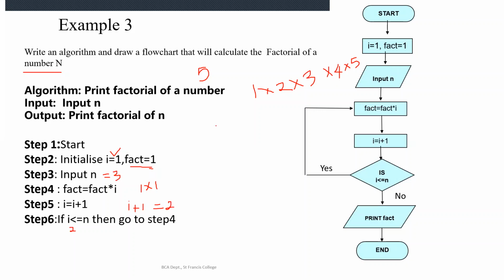Our aim is to find the factorial. If you want to give 5 also, it should work. I wanted to find the factorial of the number 3, so I'm giving n equal to 3. So in this step, it will be checking whether the current value of I is 2, right? Whether 2 is less than 3. If it is less, then go to step 4. Are you getting? So it will be moving to step 4.